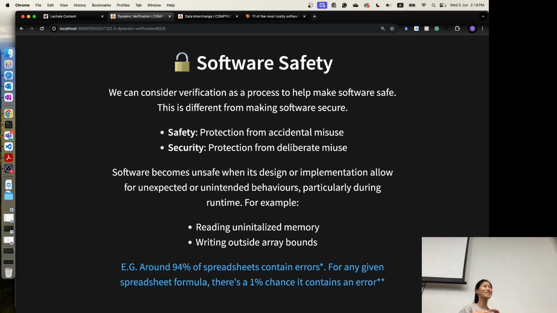However, security is somewhat out of scope for this course. If you are interested in security, you may want to take other courses. Security is about protecting your software from deliberate misuse, like someone who just wants to delete your web page, hit your software, or make your software not work as expected. This is what security is concerned about, but we'll talk about safety.